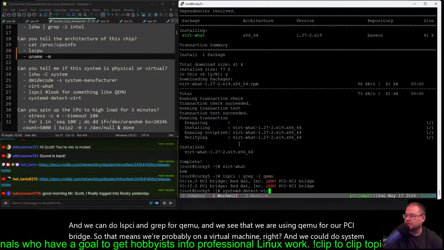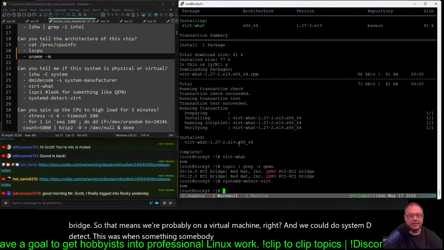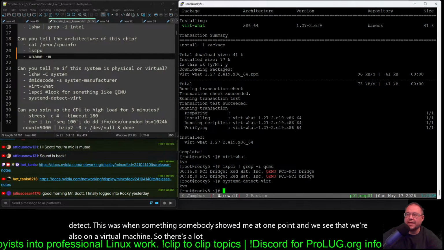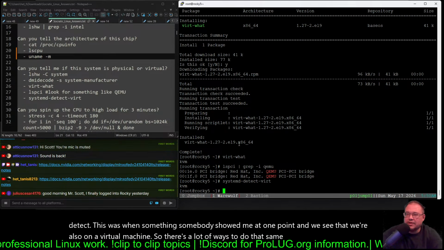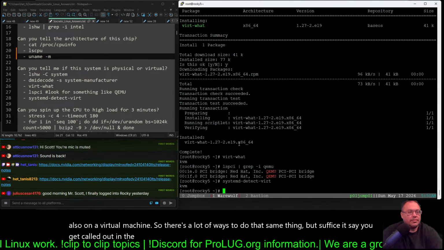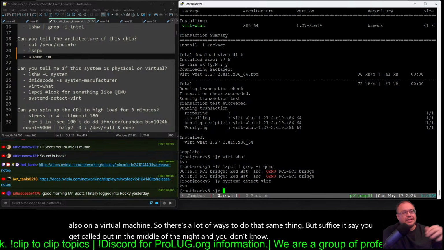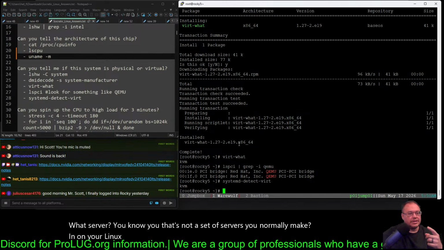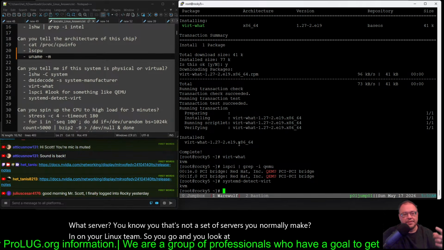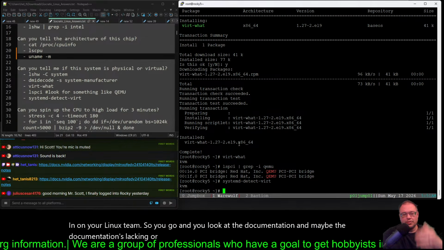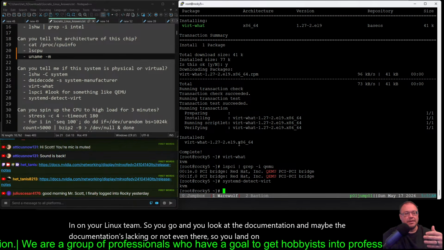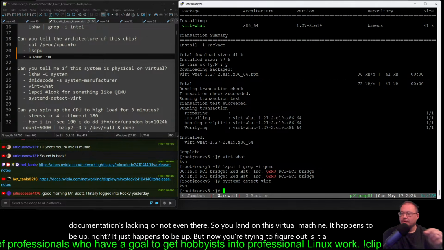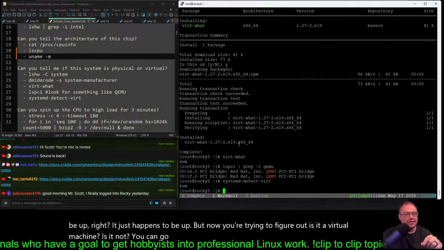This was when somebody showed me at one point, and we see that we're also on a virtual machine. So there's a lot of ways to do that same thing, but suffice it to say, you get called out in the middle of the night and you don't know what server, that's not a set of servers you normally maintain on your Linux team. So you go and you look at the documentation, and maybe the documentation's lacking or not even there. So you land on this virtual machine. It happens to be up, right? It just happens to be up. But now you're trying to figure out, is it a virtual machine? Is it not? You can go very quickly at the command line, see that this is a virtual machine.